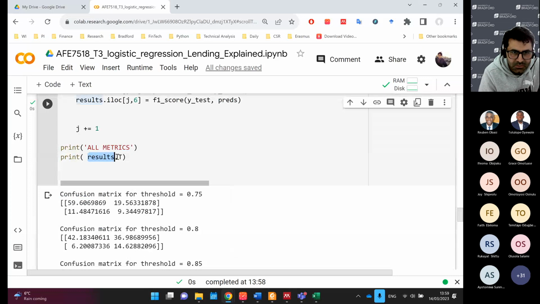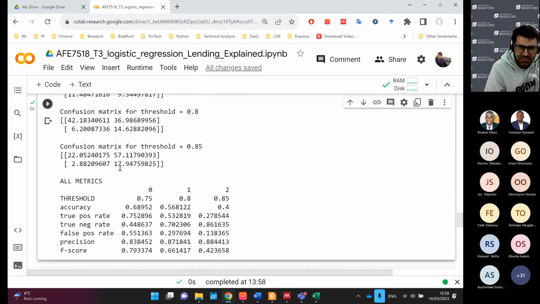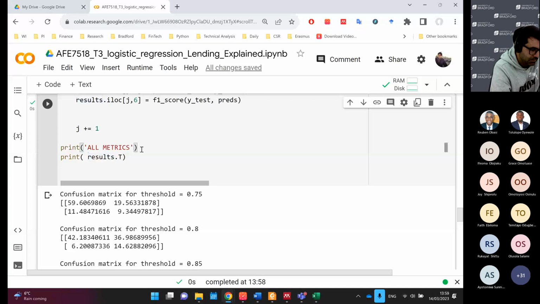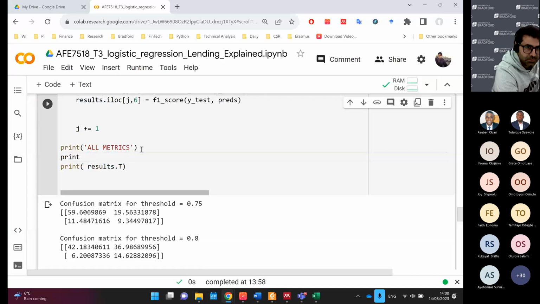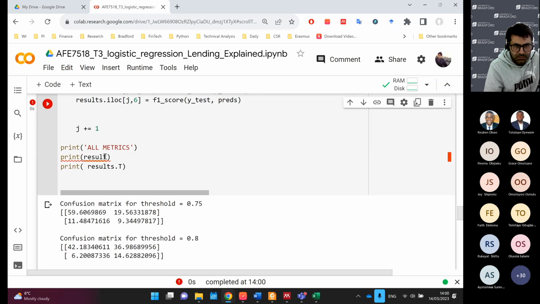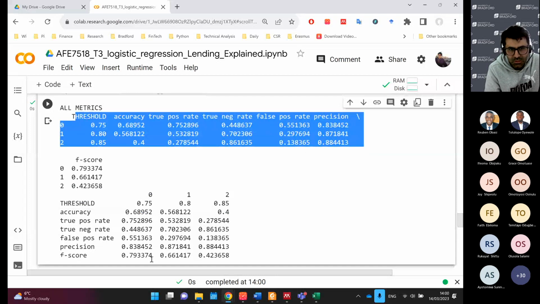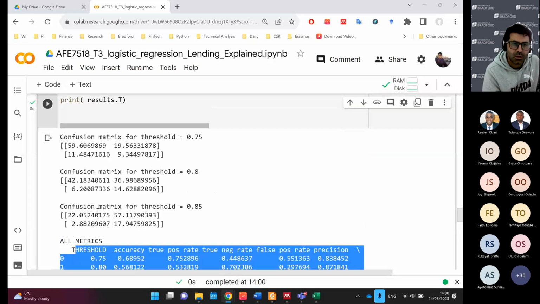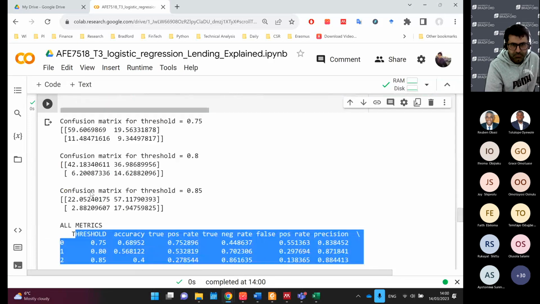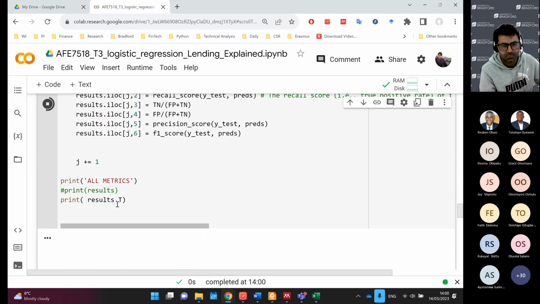And print result T. So we transposed this data frame. The original one was something like, let me see if I print result. Let me go ahead again, give it a go. Oh my God, my spelling keeps giving me errors. So this is the original one, right? Result. So we transpose it in order to have a better look at the final results. Yeah, so I can skip that one simply and run it again.